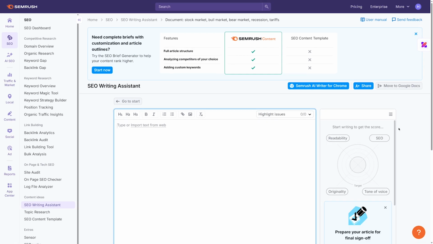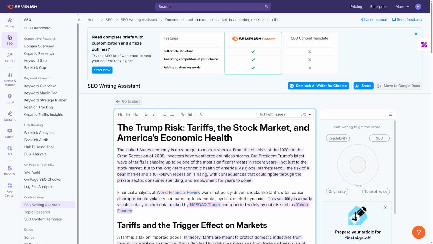Now, I went ahead and used ChatGPT to turn the document that the content template tool created for me into a proper article. I'll paste it here into this window. The text will be quickly analyzed and the SWA will immediately provide several metrics. Overall score, an aggregate score out of 10 for the content's SEO friendliness, readability, originality, and tone. I started with a 7.7 out of 10, which is considered a good score by Semrush.